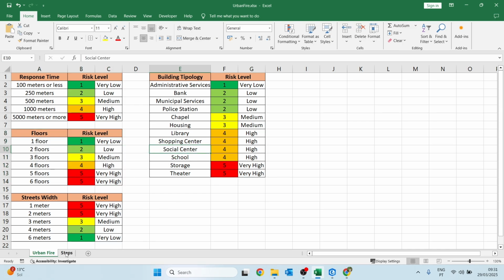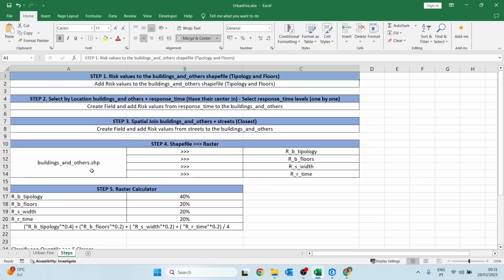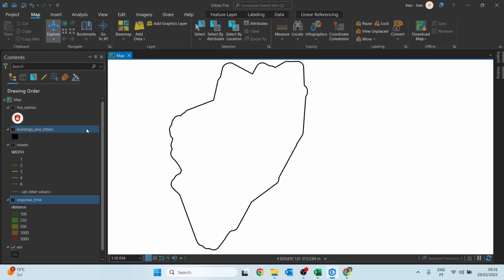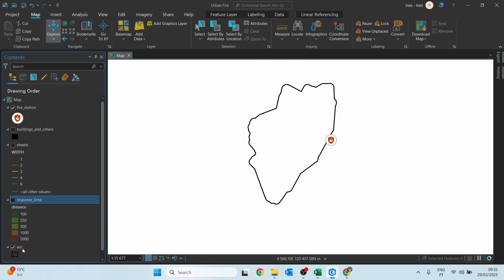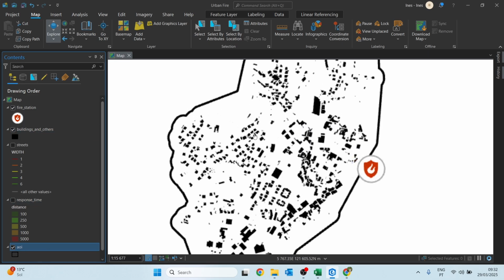The steps we are going to take are these 5 steps here, to create this map in ArcGIS Pro. If we open ArcGIS Pro, we have here 5 shapefiles. First, we have the fire station. The location of the fire station is out of our area of interest. As you can see, this is the area of interest. Then we have buildings and others as well.